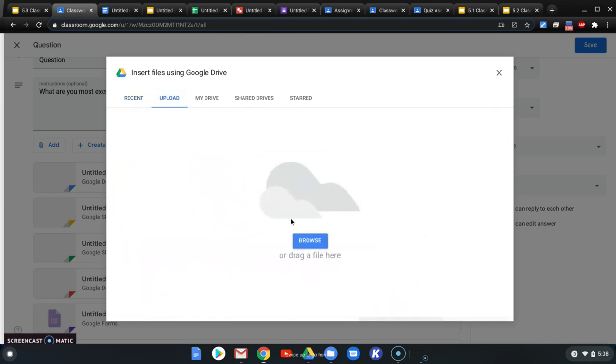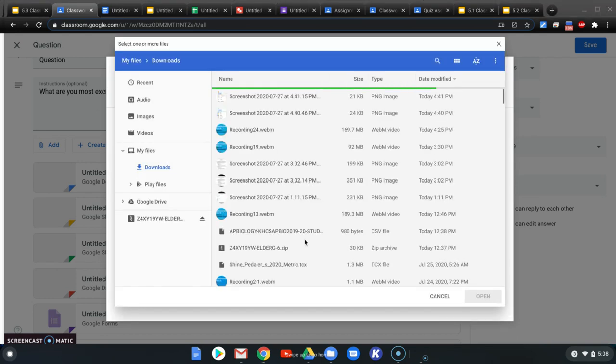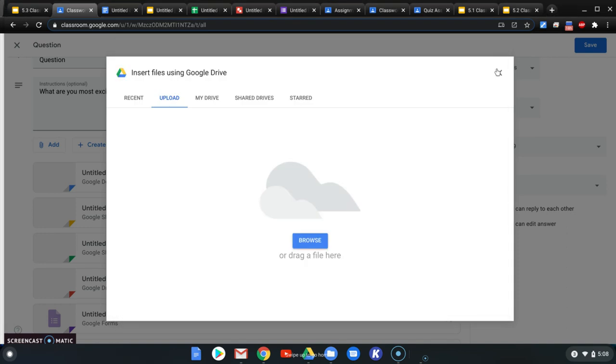opportunity to upload a file. You can choose upload, and then browse will bring you to the My Documents or My Files or whatever folder in your computer you might want to find that file. You can navigate and find that file for yourself.